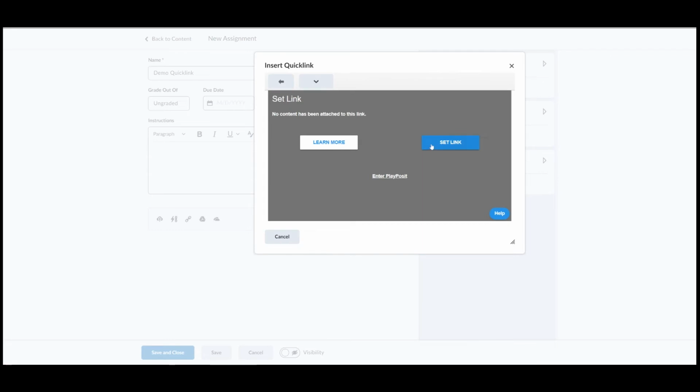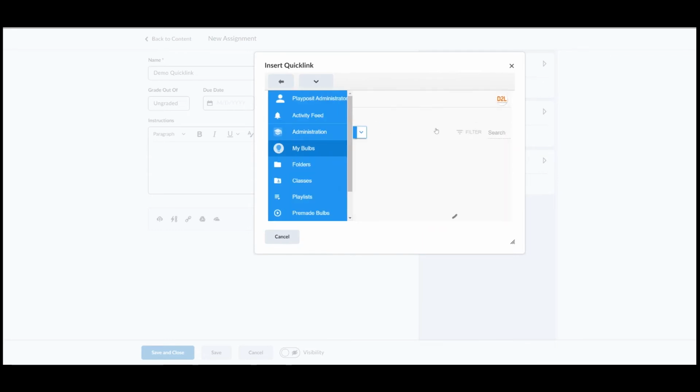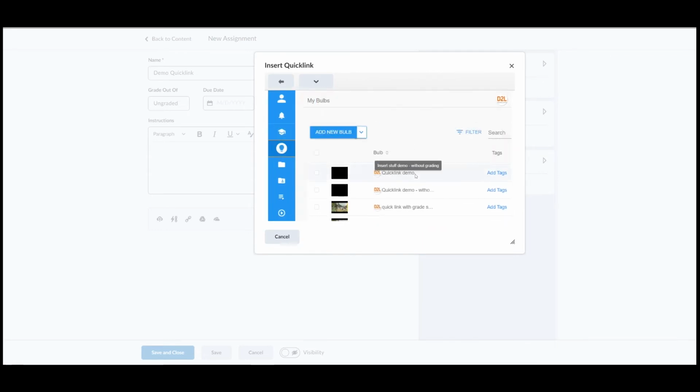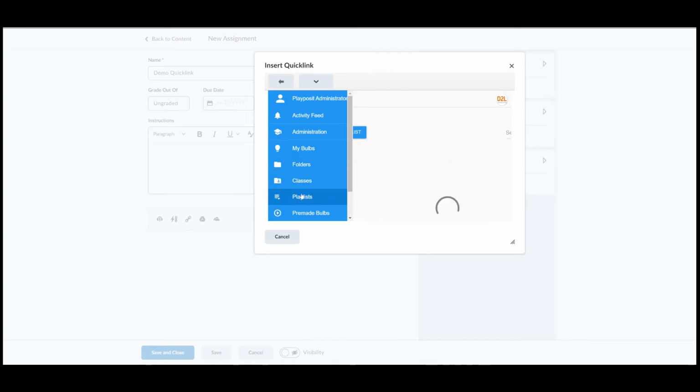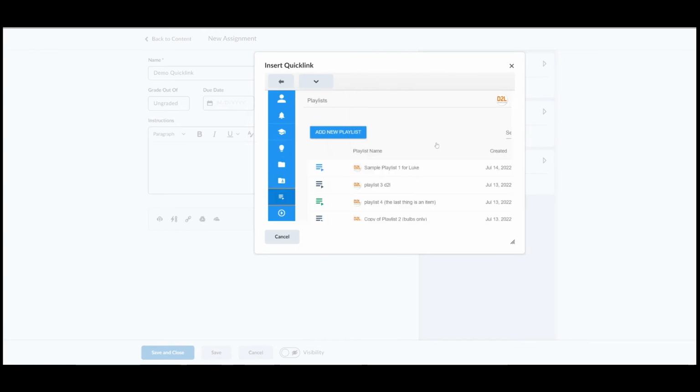On the pop-up window, click Set Link or enter PlayPosit to launch PlayPosit. Instructors can now click on Add New Bobs to create a new bob, or click on the D2L icon in front of the bob to assign it to the module. If playlists are included in the license, instructor can also navigate to the playlist page with a sidebar to create a new playlist or assign a playlist.